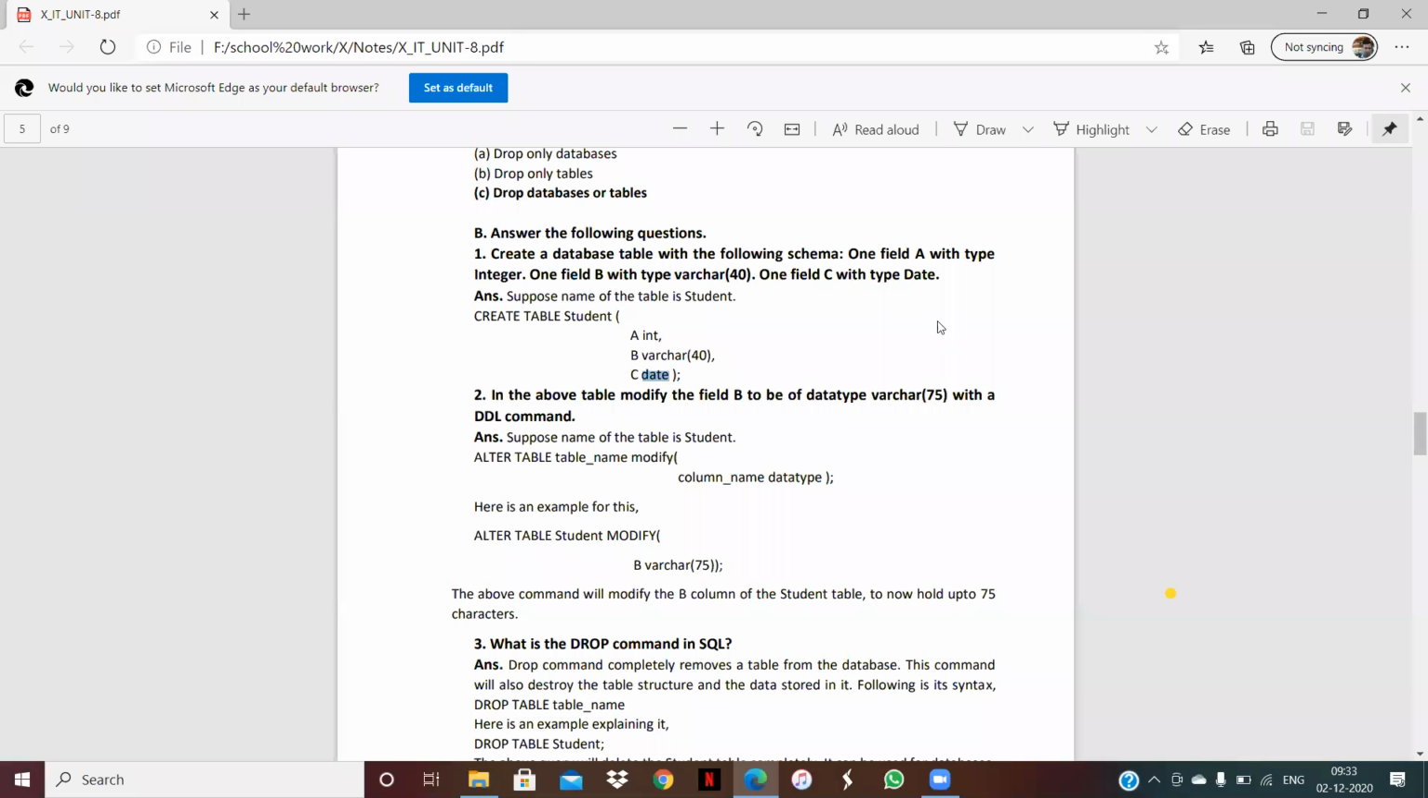Because they already told us to create a field A, whose data type should be integer. The second field should be B, whose data type should be varchar 40. And the third field's type should be date, which means you have to enter date type values in it. Then we write down the column names A, B, C and then write down the data type.